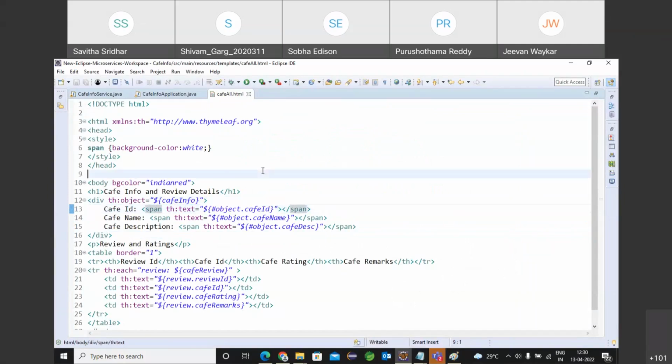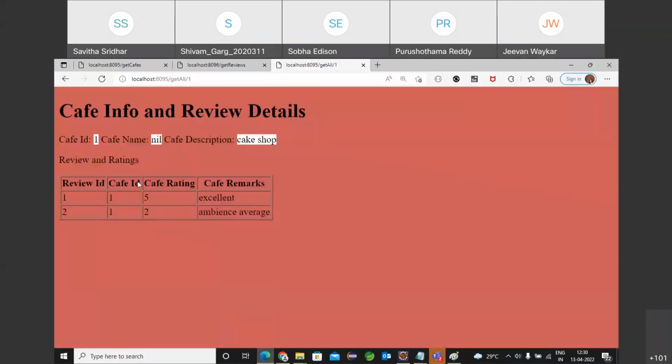Within the expression, you will use one built-in object in Thymeleaf called the hash object, and you will print the particular property. So I'm printing the property called cafe ID first, then cafe name, and then cafe description. So you can see that this is what I've printed here. Guys, are you all with me?